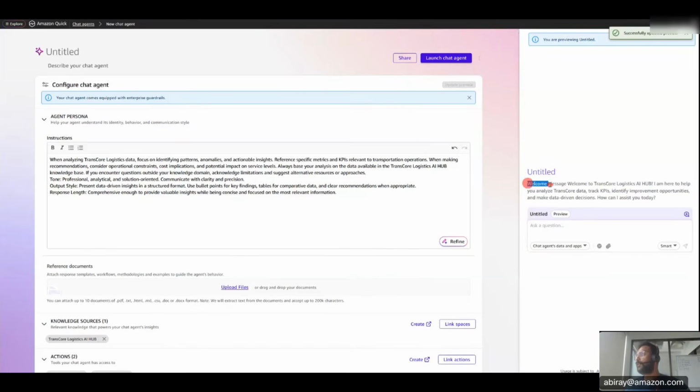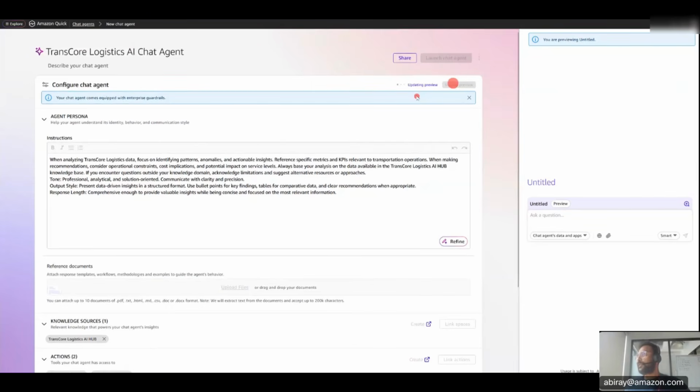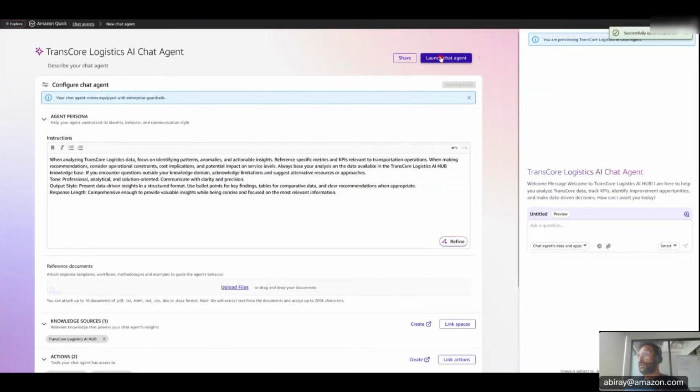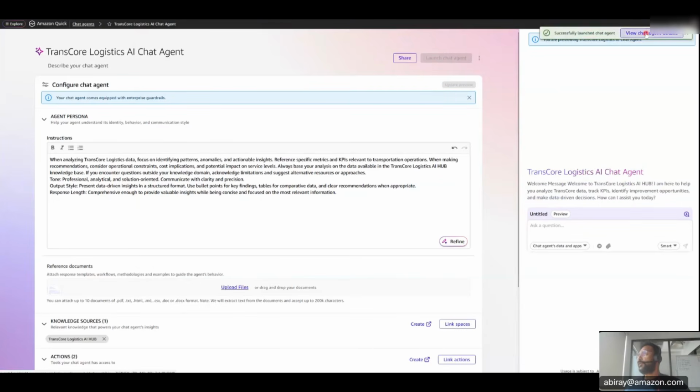And it will look something like this, like you just saw, right? The welcome message. And sorry, I just forgot to give the name to my chat agent. So I can just give name Transco Logistics AI chat agent. Update preview. So you see, this is how it will look. I'll go ahead and launch the chat agent. View chat agent details.